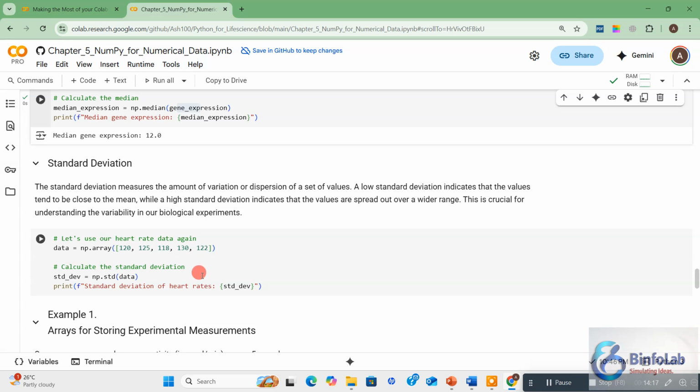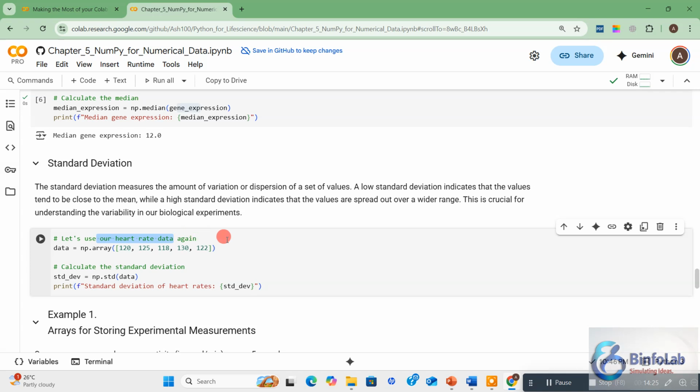You can easily equip yourself. Okay, now I'm interested to calculate the standard deviation of some data, let's say the heartbeat rate data again. So the data is a NumPy array, I made a NumPy array. Now I'm interested to calculate the standard deviation, so I'm using np.std this time.